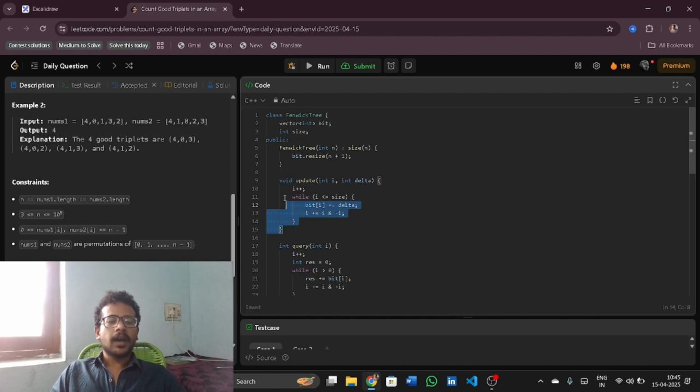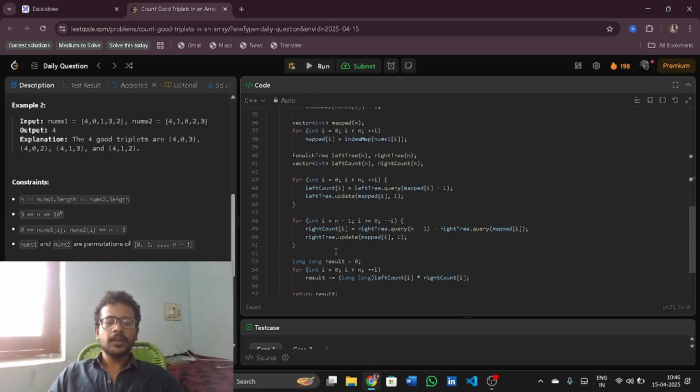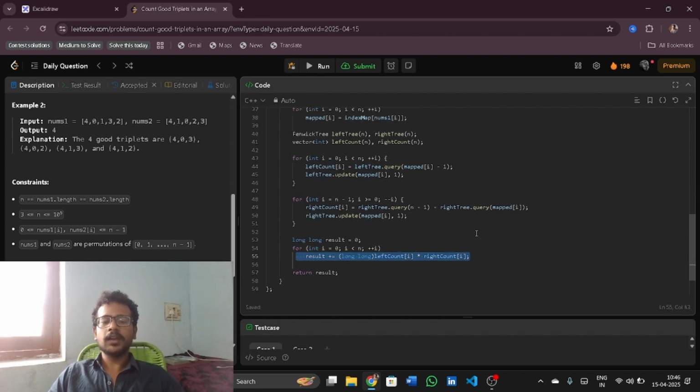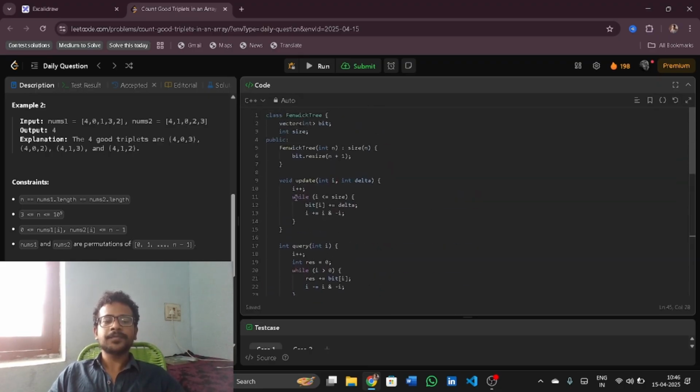Go and check it. But update: i plus plus, as I said, i is less than or equal to size, then bit of i plus equals delta. Here i is nothing but we are adding the least significant bit to i. That's it. Now query is nothing but the number of elements lesser than the current element till the current index. So this is how you solve this problem. You just compute result plus equals left count of i into right count of i. Left tree dot update. Update is used as I said, so I'll take the least significant bit and add it to the index.